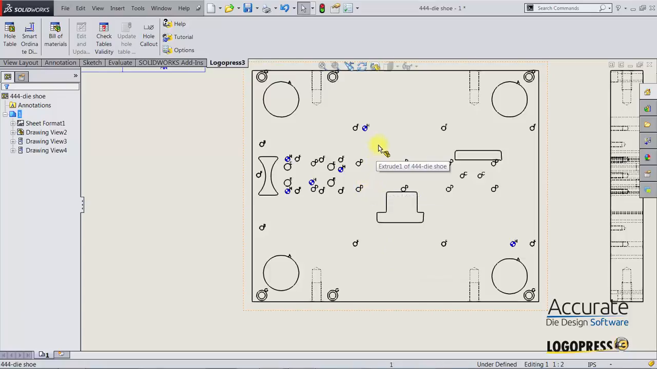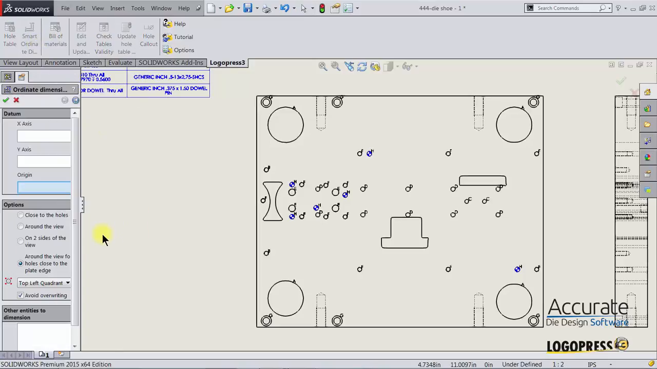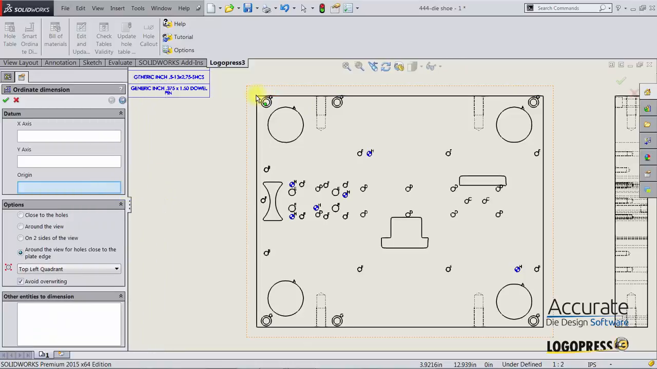If we would like to ordinate dimension this, including the holes, LogoPress does have a tool to do that. It's called Smart Ordinate Dimension. We select our origin point, and there are 4 different options. Around the view, we'll split the view into 4 quadrants and go out to the nearest edge, but I'd like to use this one right here.